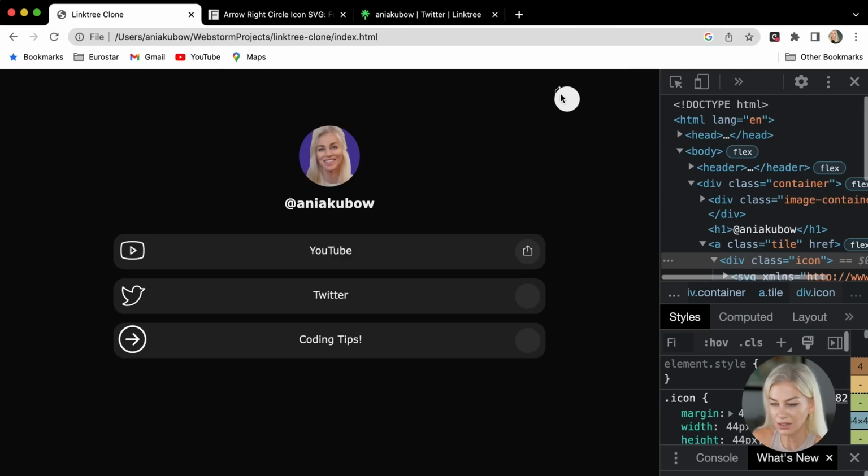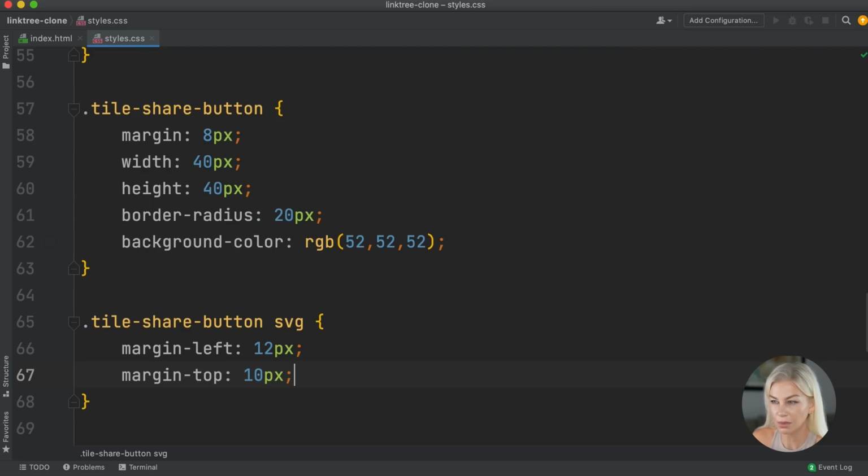And I think we can apply the same one to here, but we do need to change the color. So let's have a think about this. We can do it in the HTML.